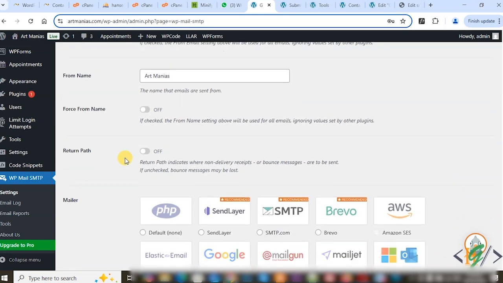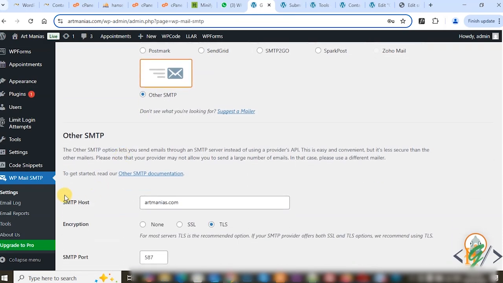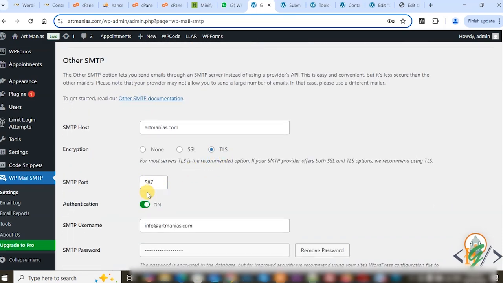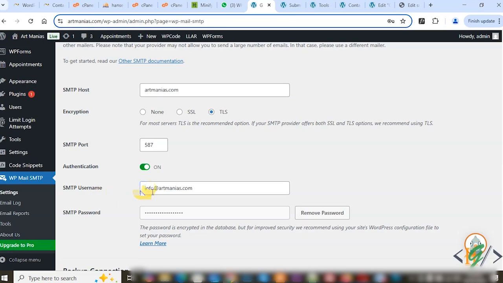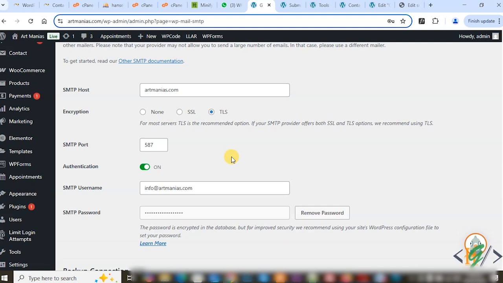Now you see off. Now select other SMTP option. SMTP host, TLS 587 on. So you can add the email address and then you can add the email password and then click on save settings and your issue will be fixed. And after that if you still face an issue, then you can contact your hosting and your hosting will fix your issue, and you will find all information in your hosting. Now you see email, password, SMTP host, SMTP port.